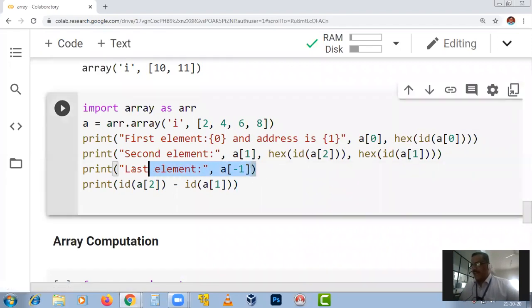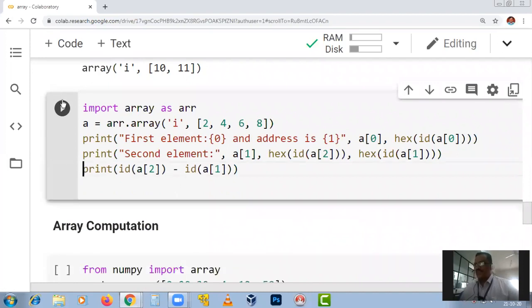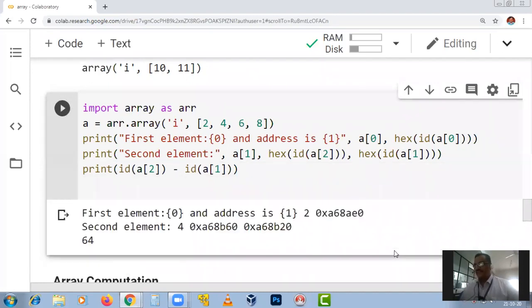Now, I am finding the difference between these two. So definitely it is 64. Look at there. The first available hexadecimal number is this. Second is this, and first is this. If you find the difference between second and first, it is 64 bits. Bits I'm talking about, 64 bits.